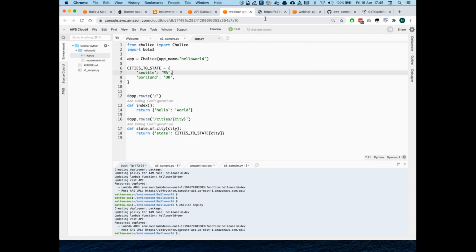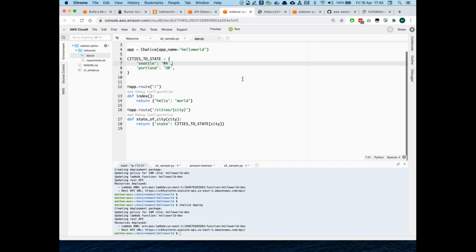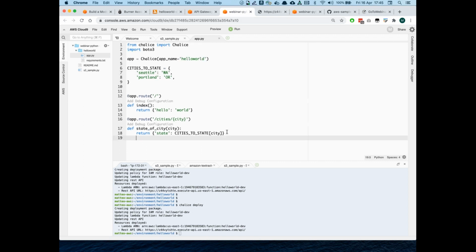Now, what I can do in order to test is just say, okay, so instead of going to the root, go into CVs, and let's say that I want to know about Seattle. Yeah, we have our response. Let me zoom in, probably you don't see. It's saying, yeah, the state is actually Washington.